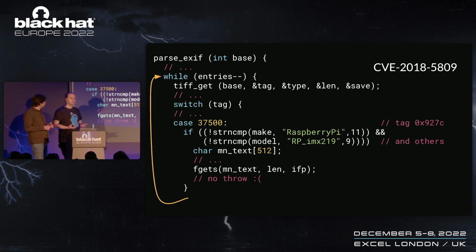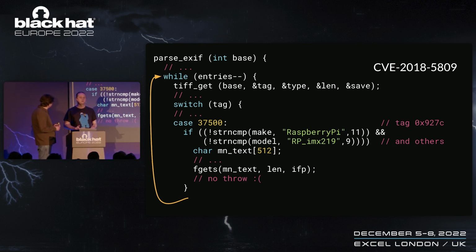And LibRaw goes ahead and takes the length that is part of this EXIF tag and copies that much data into a static sized buffer on the stack. So MN text here is 512 bytes large. The attacker controls the length that gets copied into it. So we have a really, really classic stack buffer overflow in here.